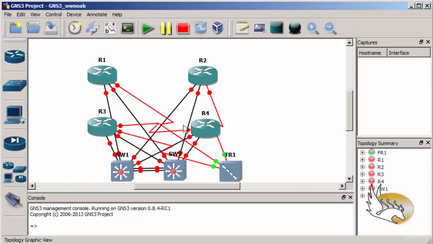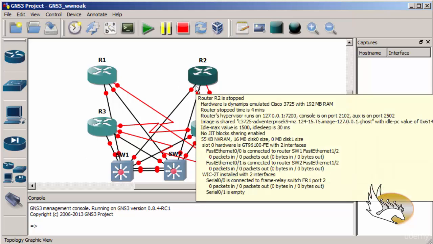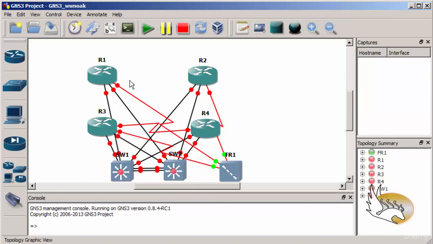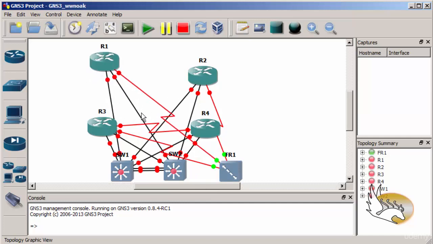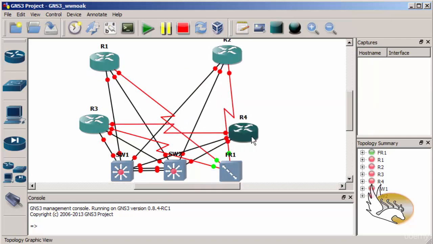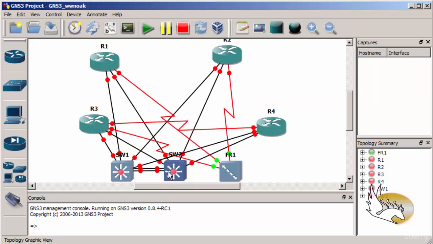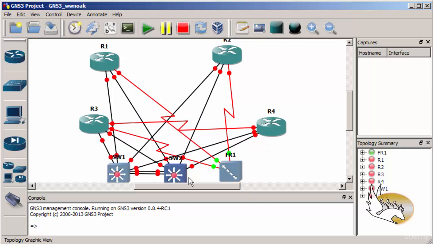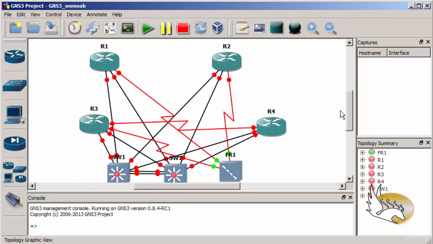Now, the placement of these routers is not good, and you can see the connections are going through each other and it is a little untidy. I'm going to change this in the next section so that you can see the whole picture a little better.